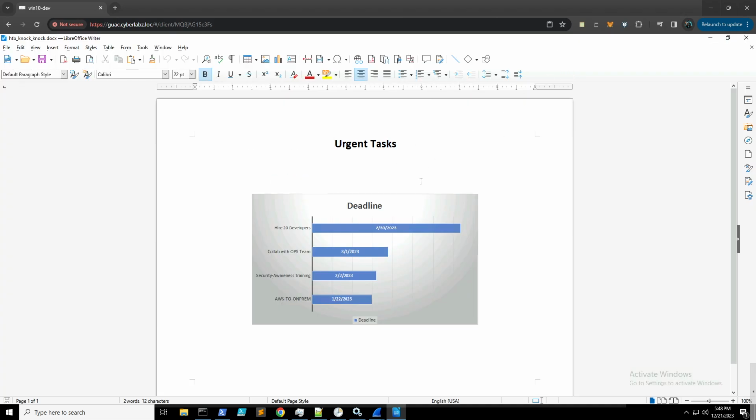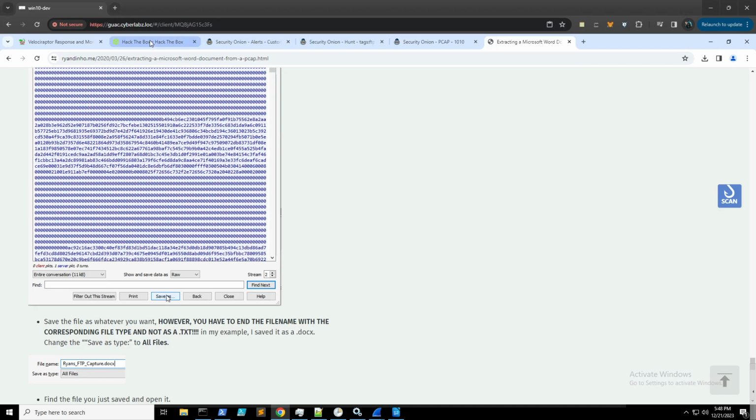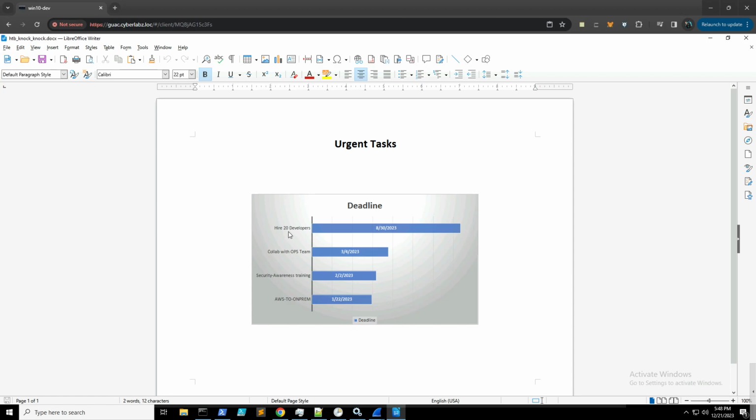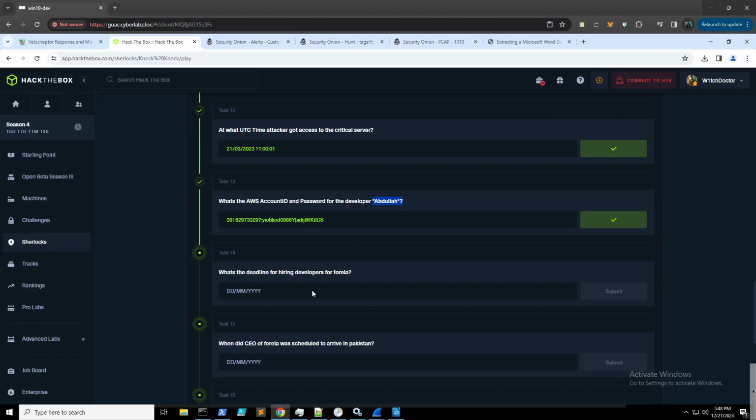Urgent tasks. Okay, this looks like this might be it here. What was the question initially? I totally forgot, with all this trying to figure out Wireshark stuff. What was the deadline for hiring developers for Gorilla? Let's go back to LibreOffice. Hire 20 developers by August 30th, 2023. Better be some good developers that can develop a different way to not be able to break into this box, this target. All right, hire 20 developers, August 30th, 2023.